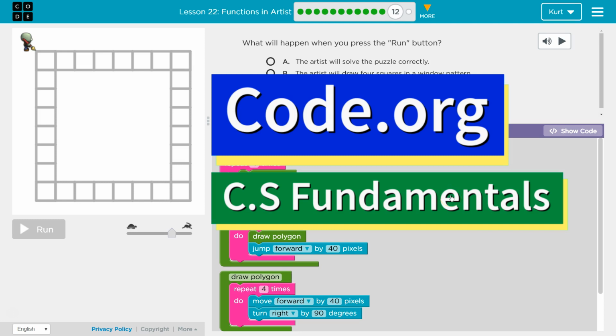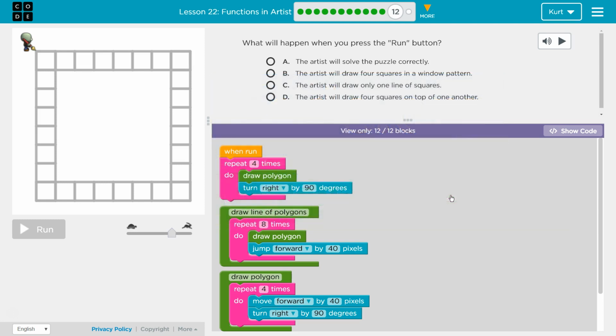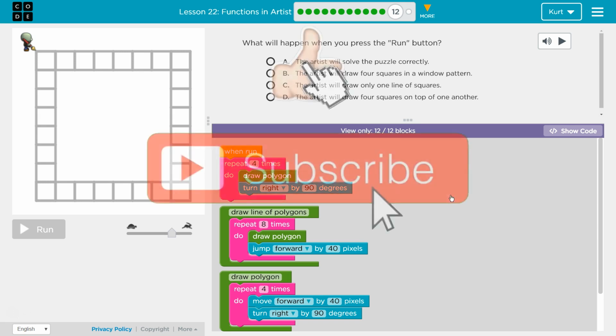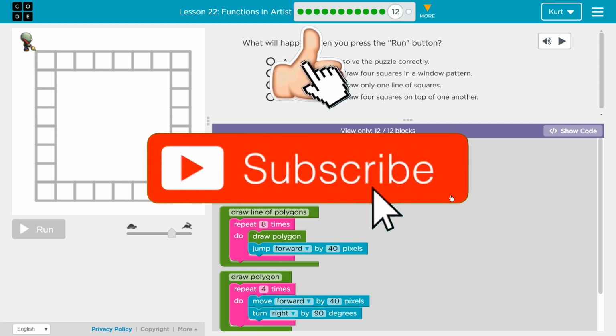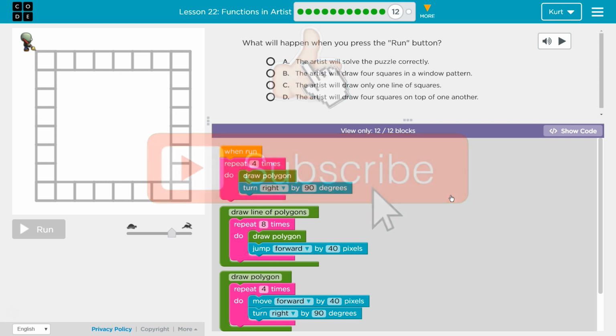This is Code.org. I'm currently working on CS Fundamentals. What will happen when you press run? So as a teacher, I know when you pick one of these and hit run, it locks in your answer, you can't change it, and it's submitted to your teacher. So make sure you do this carefully. Let's take a look at it together.